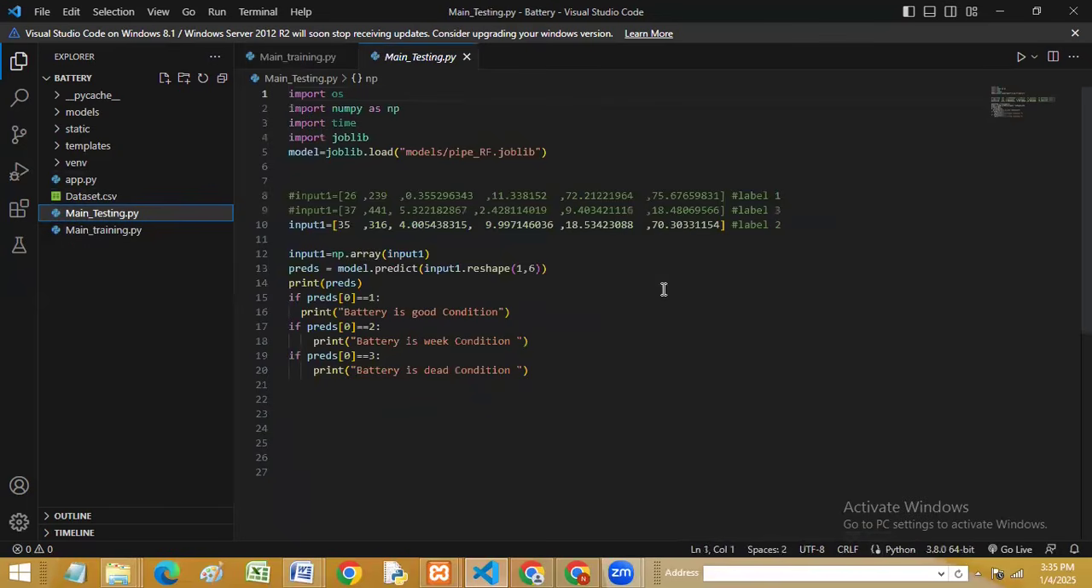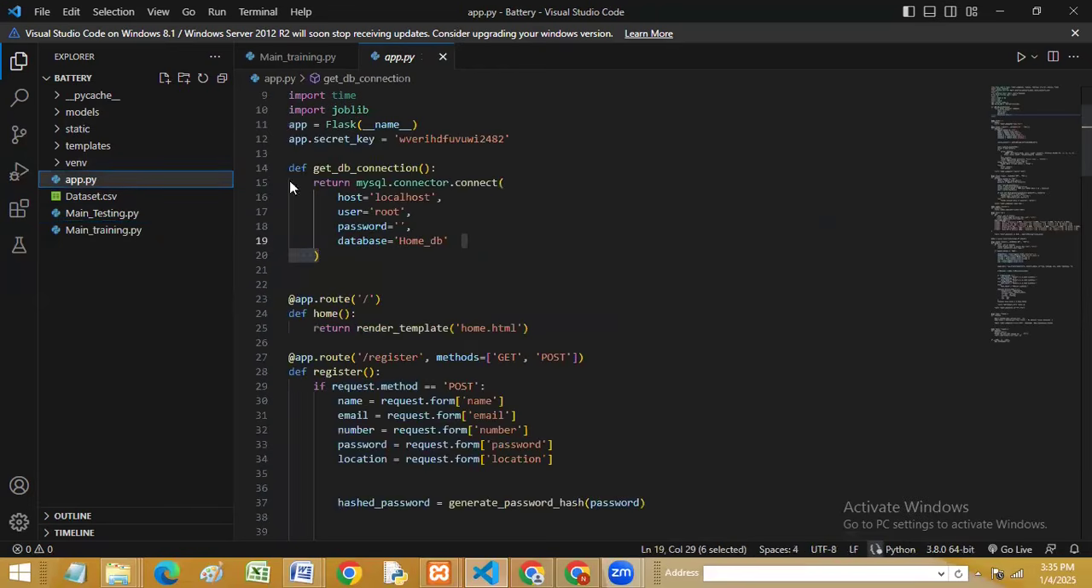And this is the testing code. So here first we will import OS and the required libraries. First we need to import here, and then we'll keep this in NumPy array form. So I will run the code.